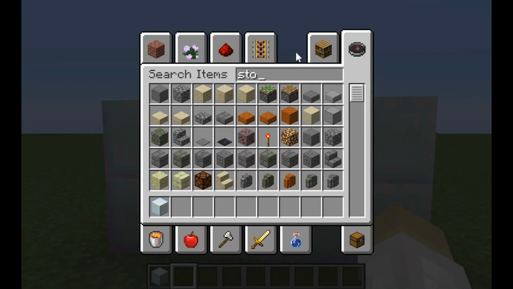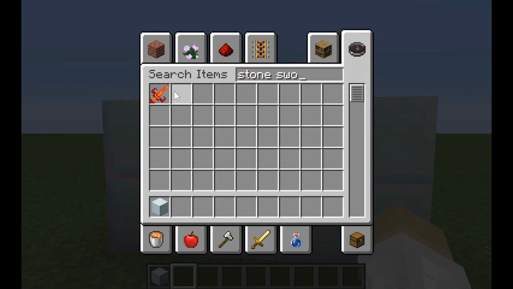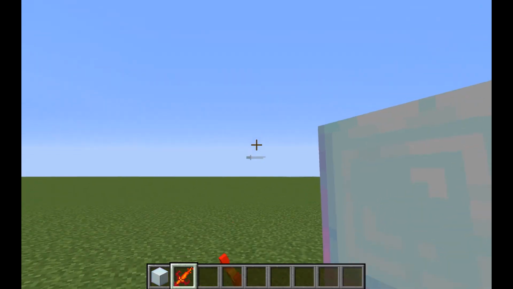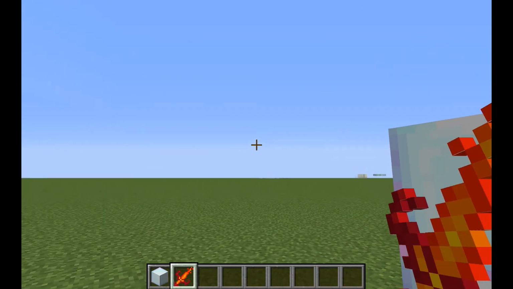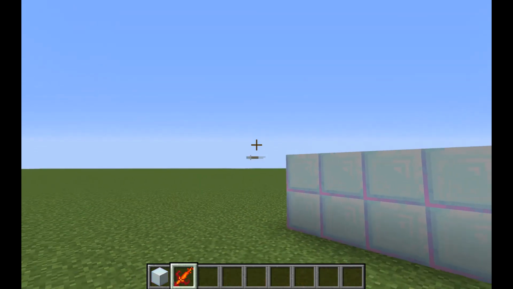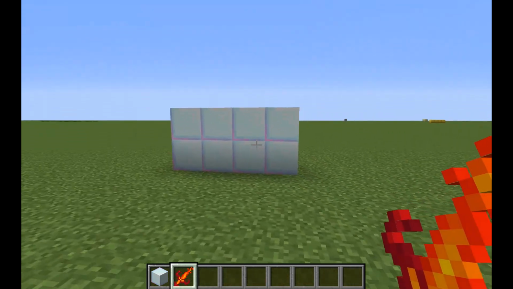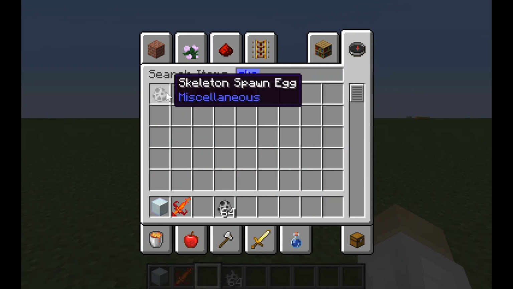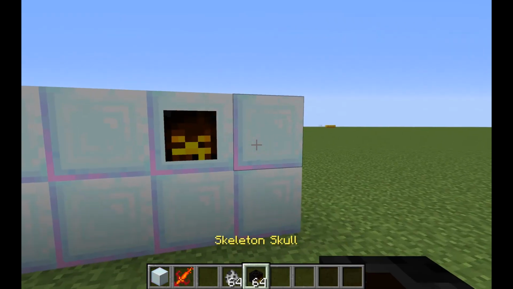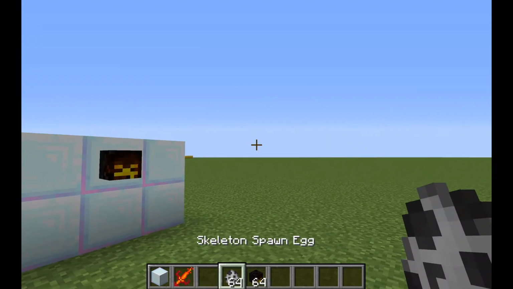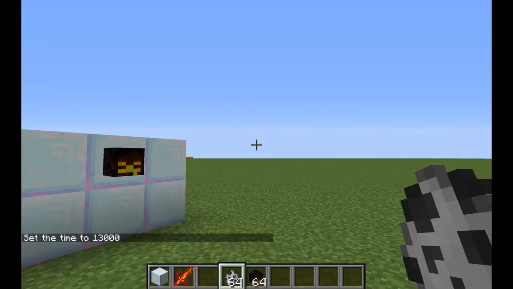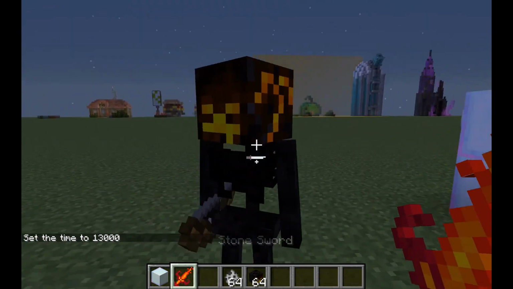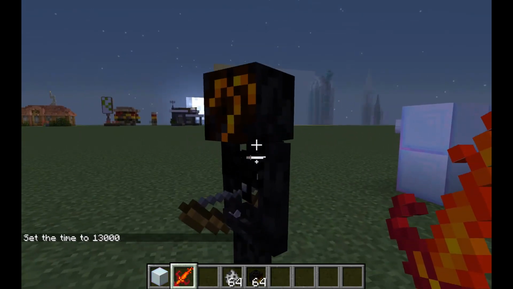Now I also designed the stone sword. That's very nice looking. So as you can see, it automatically puts the texture into animation as the sword, which is really nice. What else did we design? Skeleton. As you can see, it also automatically did the skeleton skull. Alright, let's look at this guy. Look at him. He's not the best looking, but he's cool.